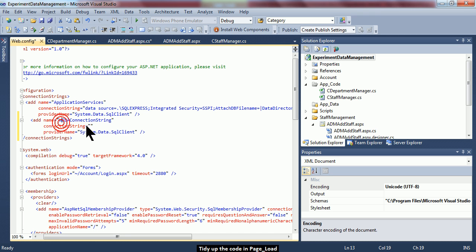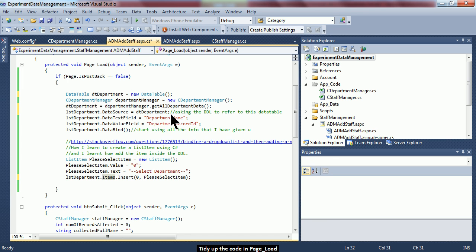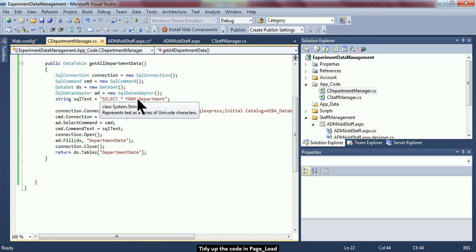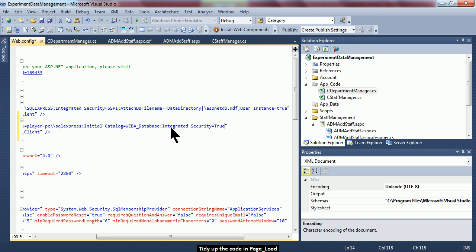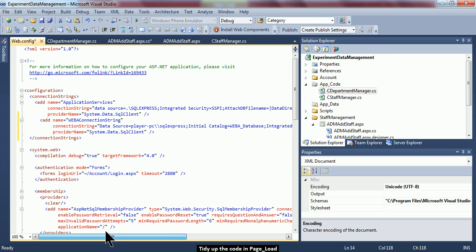What about this connection string property here? Am I going to provide something here? Yes. What am I going to provide? This one. Notice that this is the connection string that I've applied in the getAllDepartmentData. So I'm just going to copy this information and place it inside the connection string property here. But of course, this is not a C# environment, so you don't need the double backslash. Go back to a single backslash.